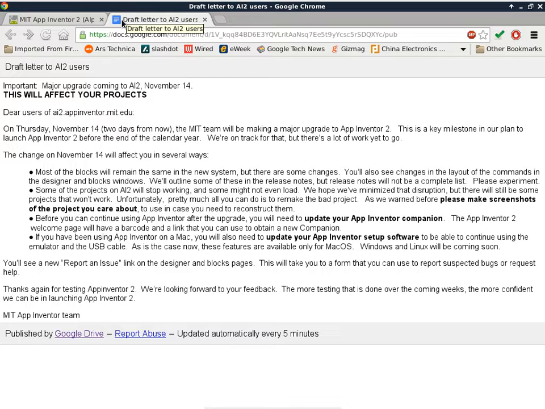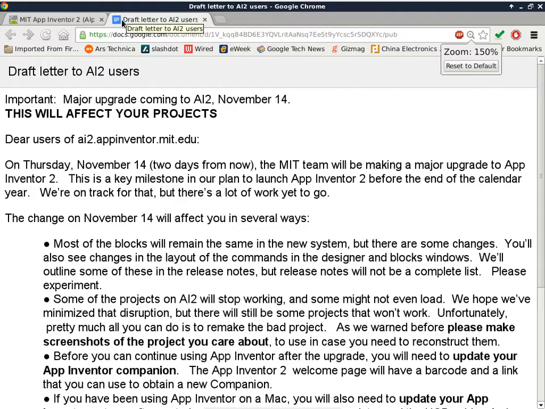The changes on November 14th will affect you in several ways, so I'm going to bump up the font size here so that we can all read it together. Most of the blocks will remain the same in the new system, but there are some changes. You will also see changes in the layout of the commands in the designer and blocks window. We'll outline some of these in the release notes, but release notes will not be a complete list. Please experiment.